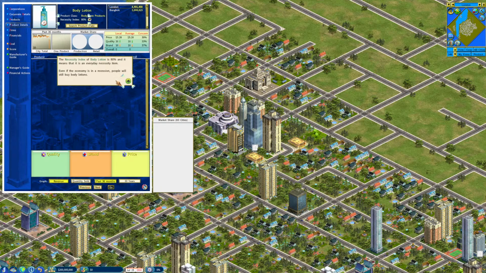Okay, whoever developed this game really likes their body lotions, it seems. I would not do that.